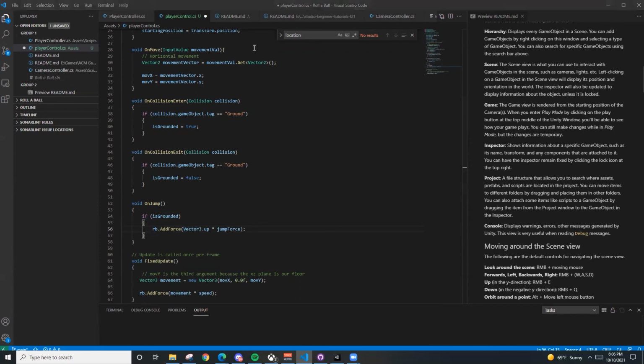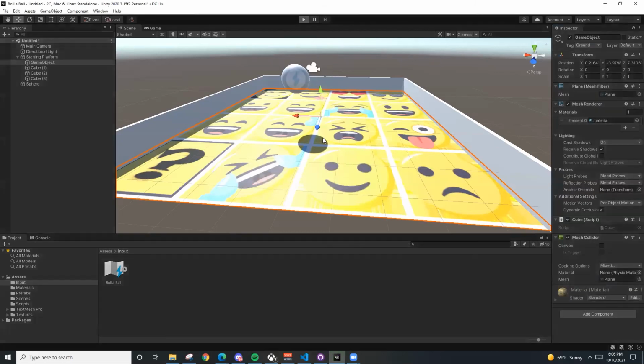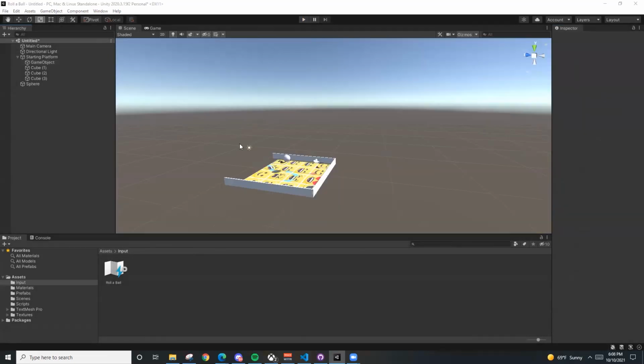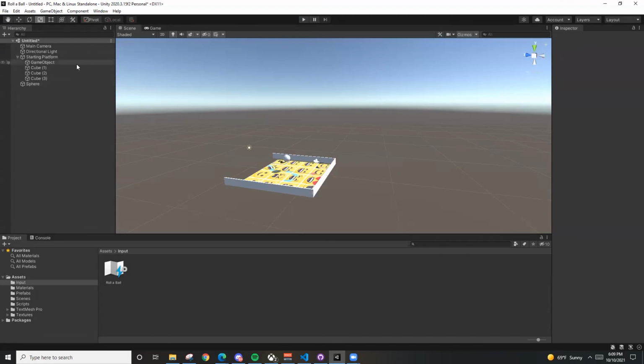Okay, so if we return to the scene after saving our script and press play, you can see that the ball will no longer jump when you're in midair and only jumps when you're on the ground. Let's play and let's jump off the platform and see what happens. As you can see, the ball just falls forever, and that's obviously not great because then the player will just be stuck underneath the platform forever. So now we should respawn the ball when it falls too far below the platform.